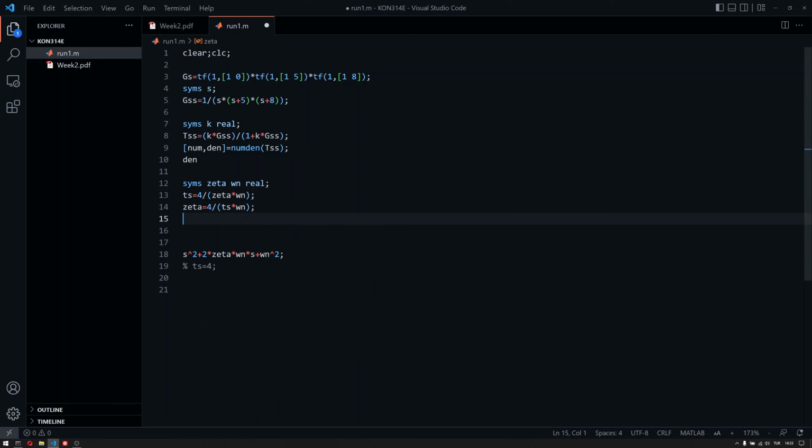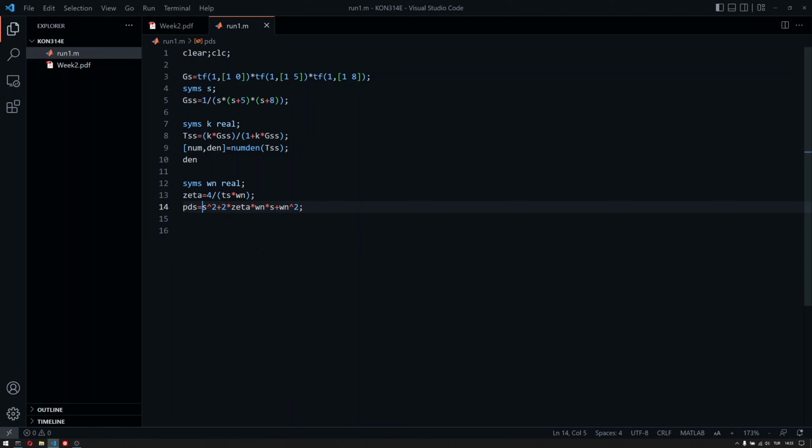So it is basically the same, but I have replaced Ts with zeta here, so I've changed their places. So I assume that zeta is in terms of omega n, and if I plug in this zeta value here, zeta will vanish and this will be a polynomial in terms of omega n. Let's call it PDS. In terms of naming scheme, PDS is actually the desired poles polynomial.